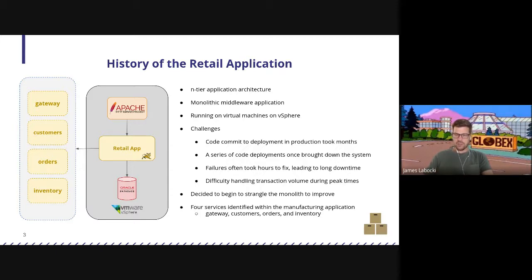We had a code deployment that brought down the entire system once. When things fail, it often takes us hours to fix them. It's leading to long downtime. And during peak times, we have trouble handling transaction volume. So if you're familiar with the DevOps metrics that you want to measure, we're failing in all of them with this application in the mid-2000s.